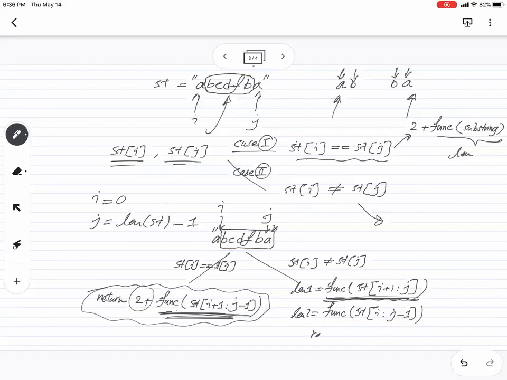And I will return, because we want to find the longest, the maximum of len 1 and len 2. So that's the case. This is the first part. We formulated the recursive formulas, and please don't dive into what's happening inside.